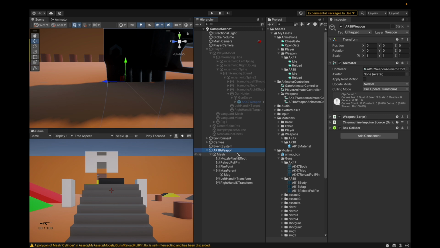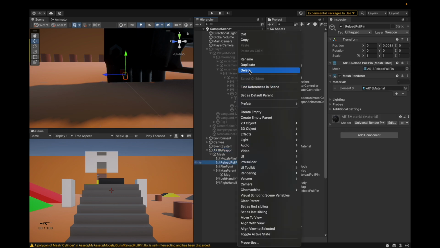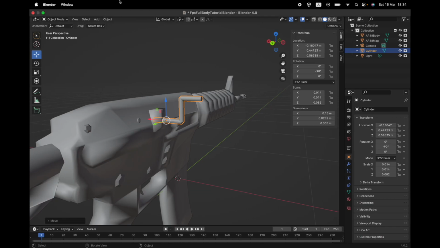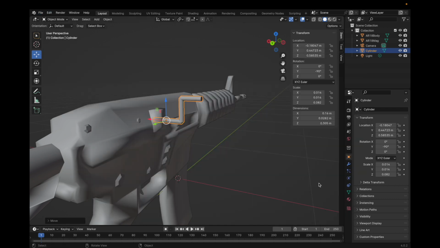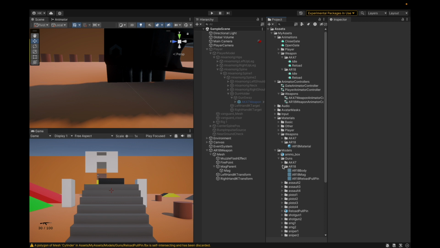Okay, so we have made a mistake. We're going to delete this one. I think we can just export it correctly. Like export FBX one more time. Come back in here.